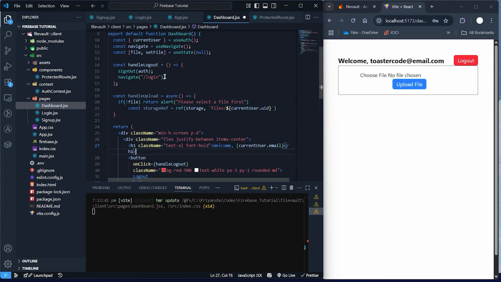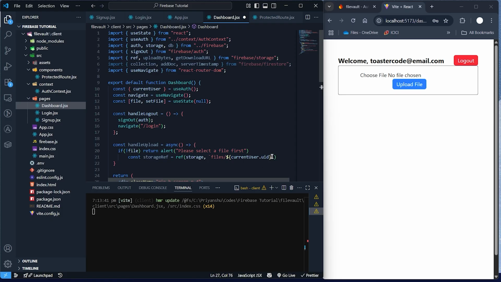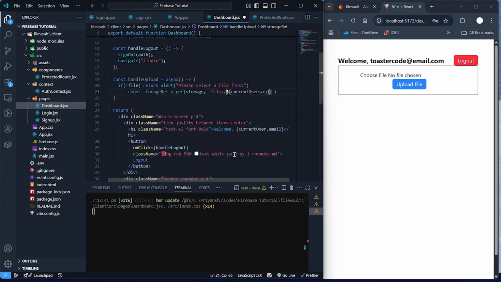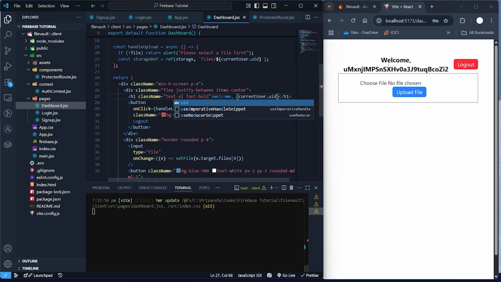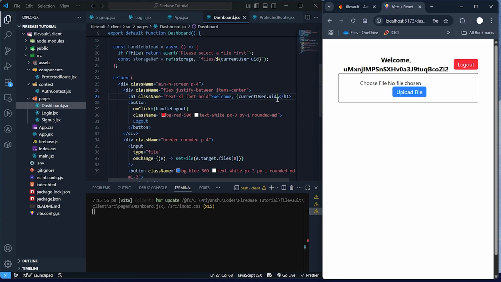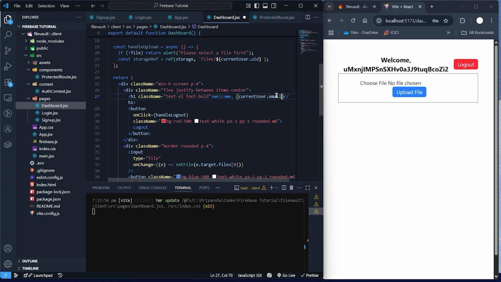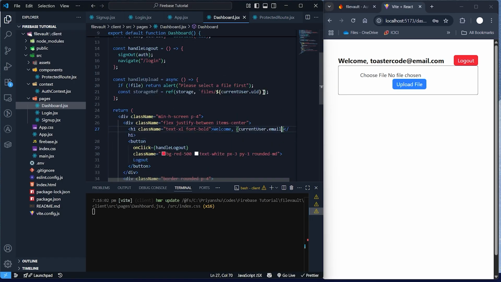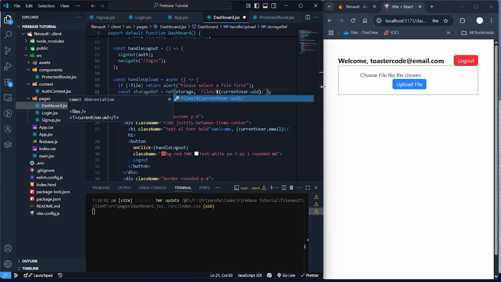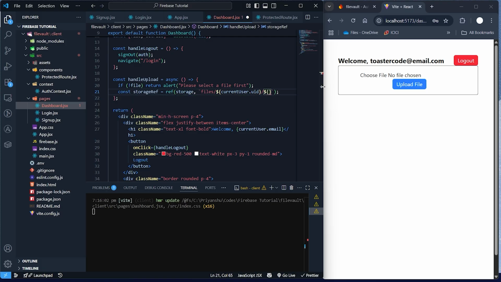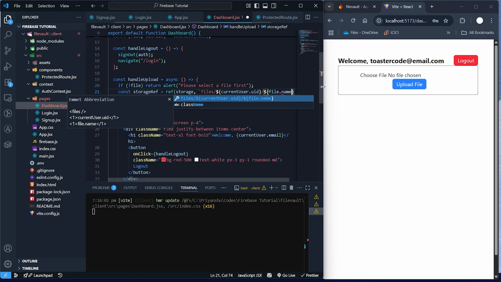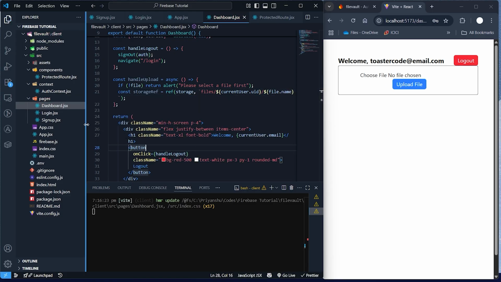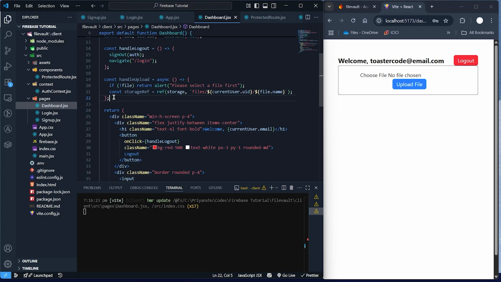We have the current user, right? Yeah, and the current user has a uid. If you want to see, instead of this you can add uid over here, and you will see this is the uid. So we have the uid, and then inside the uid, we will add file.name. Yeah, I guess this will store it.